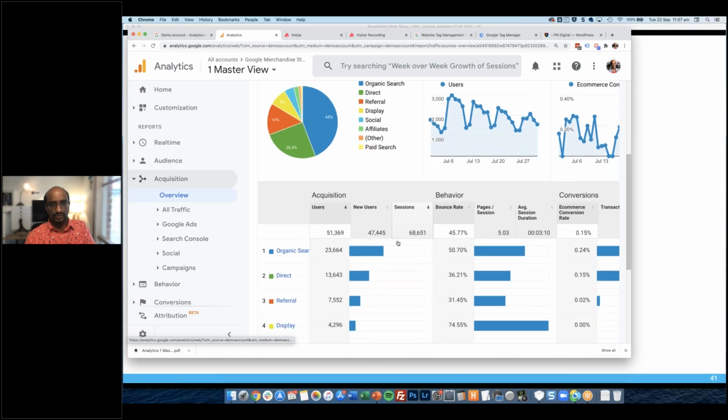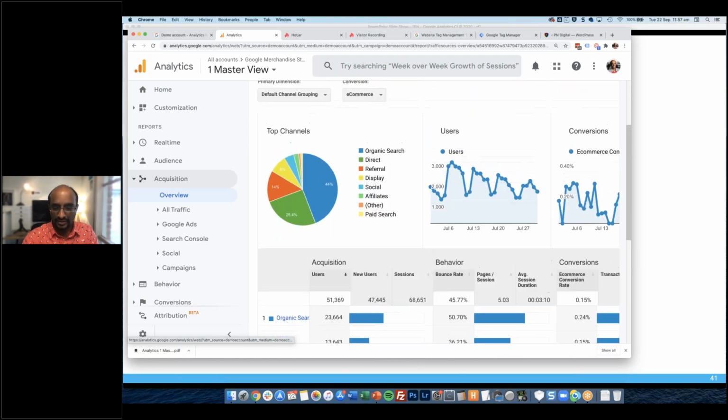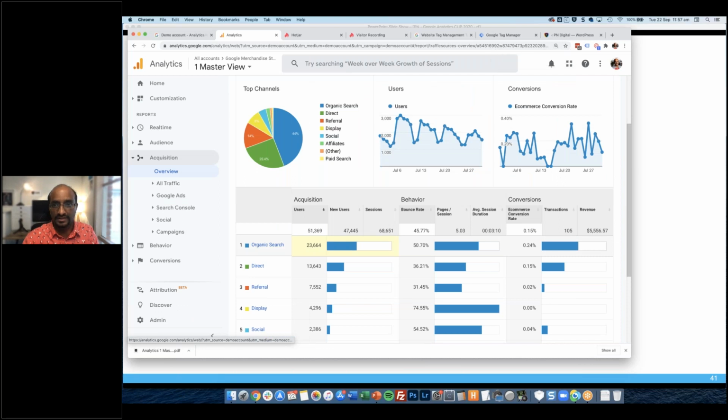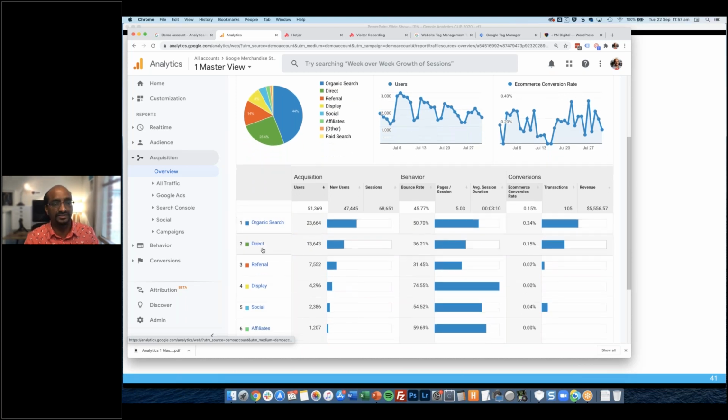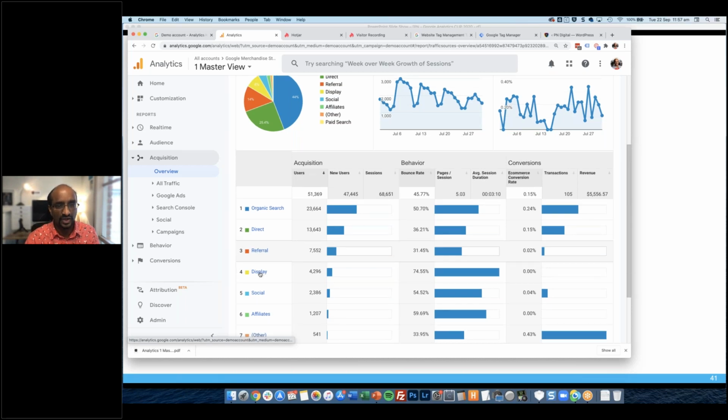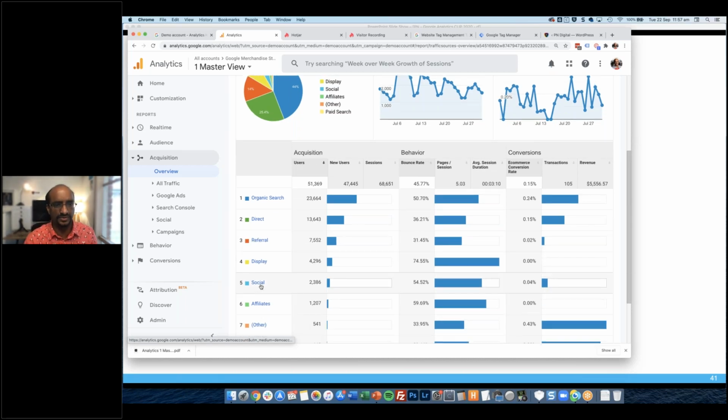Also, what I missed out showing you is the acquisition overview. Another good report to look at is this one here, where you can see where your traffic is coming from. We talk about knowing how many people are coming from an organic Google search. That would be the first one. How many people are directly typing the website address into the browser? That's another one. How many people are coming to your website from a referral site? This is a good one to see which websites are giving you the most referrals, which partners, which affiliates and things like that. Also social media and so on.